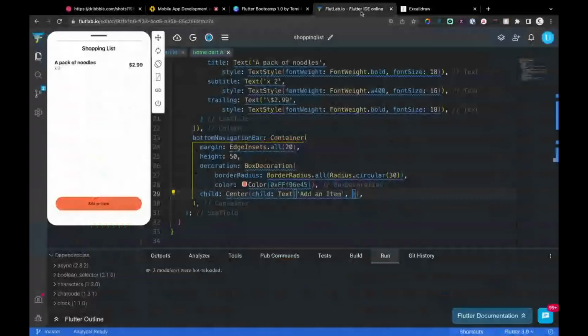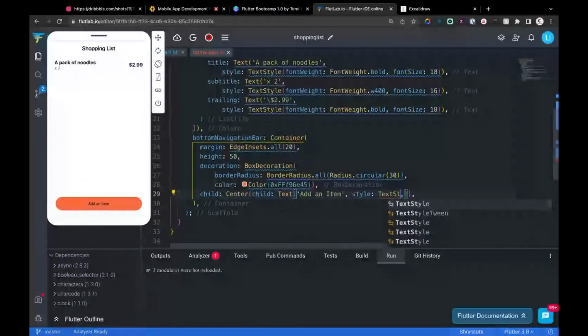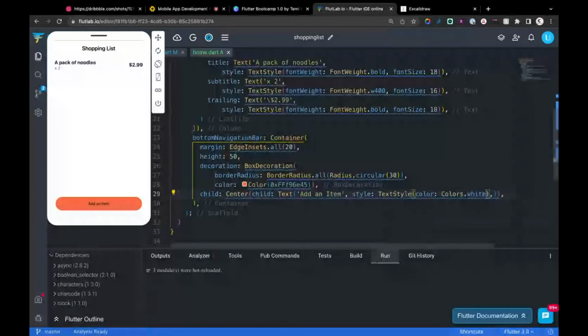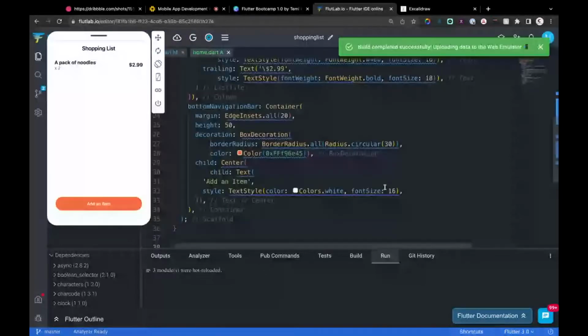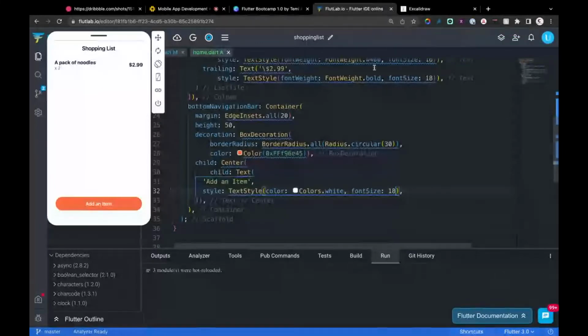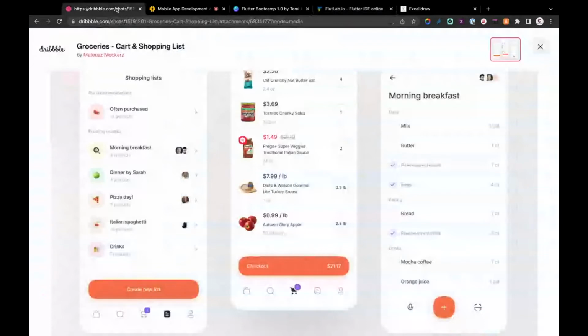It's a white color. So I'm going to style the text. We give it a color of colors dot white. We will give it a font size, increase it a little bit. Yes. Let me give it 18. Ha! Our app is looking good. It's good looking. Don't you guys think so?